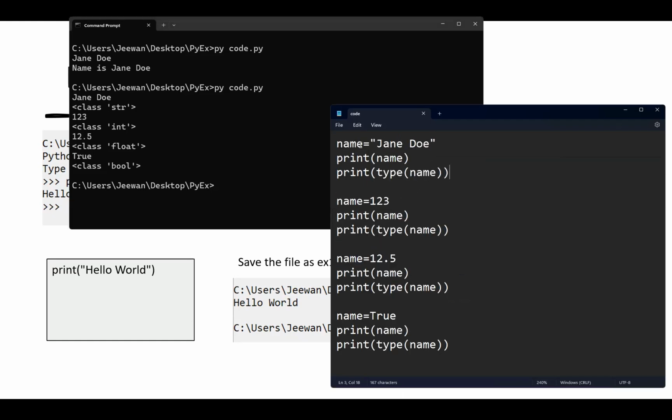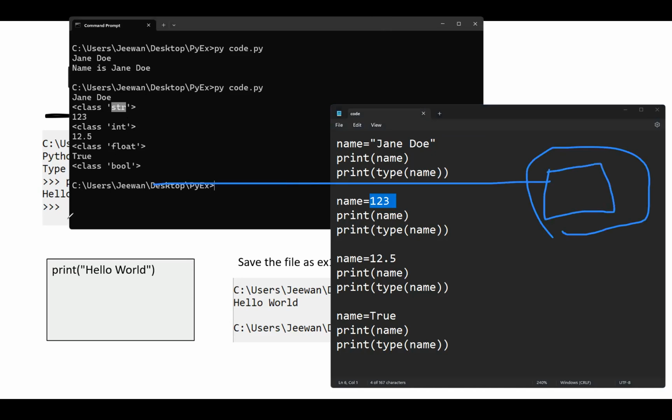The first one, for the same variable, I have assigned Jane Doe. Then the data type is string. Think of the variable as a container I have used in the name variable. We assigned Jane Doe previously, and the type of this variable was string.